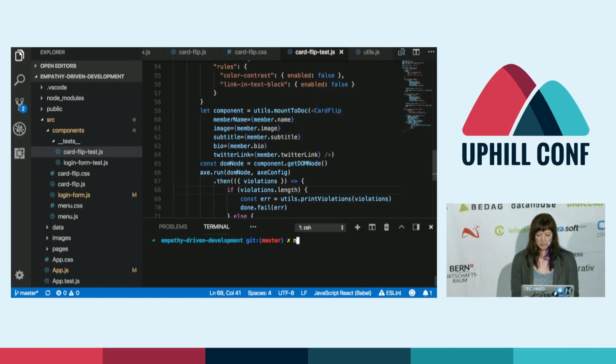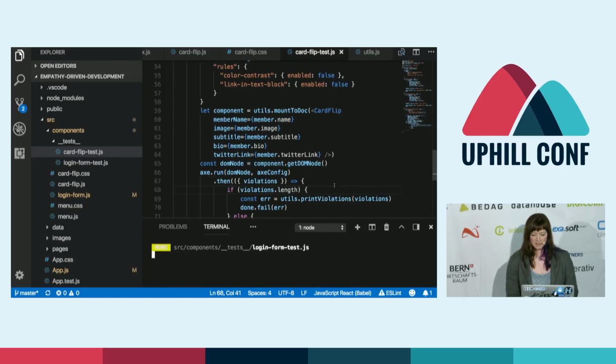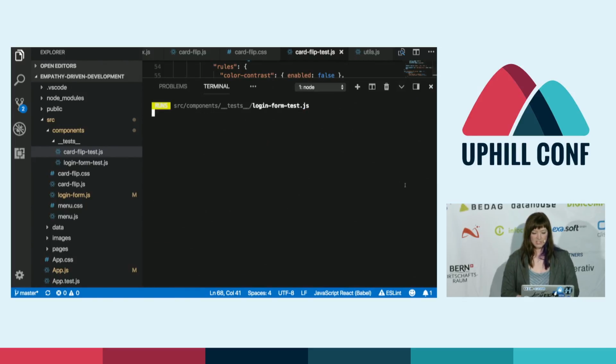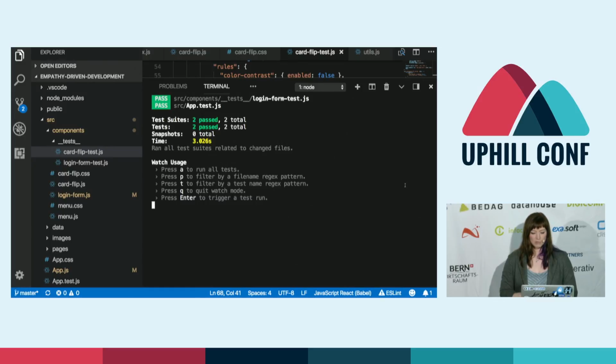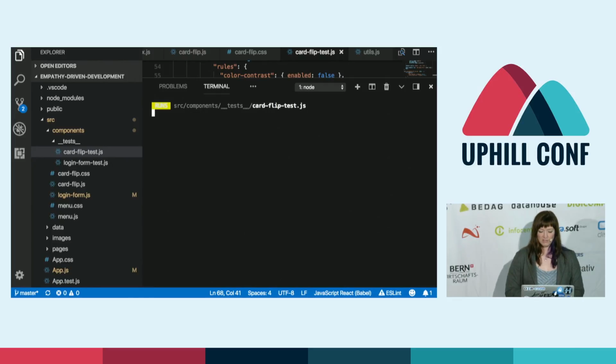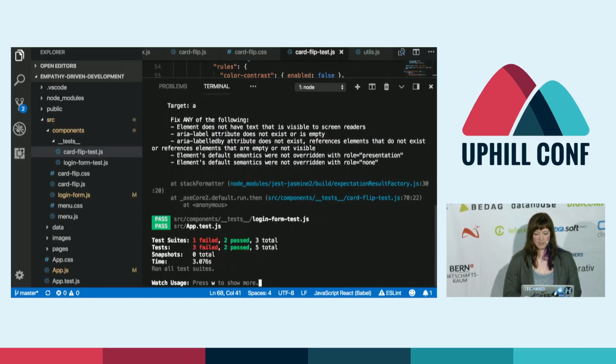So I'm going to open up my terminal again and just do npm test. And we'll see Jest open. It's doing the login form, which we already fixed. And then I'm going to do run all, since it's only running what changed.